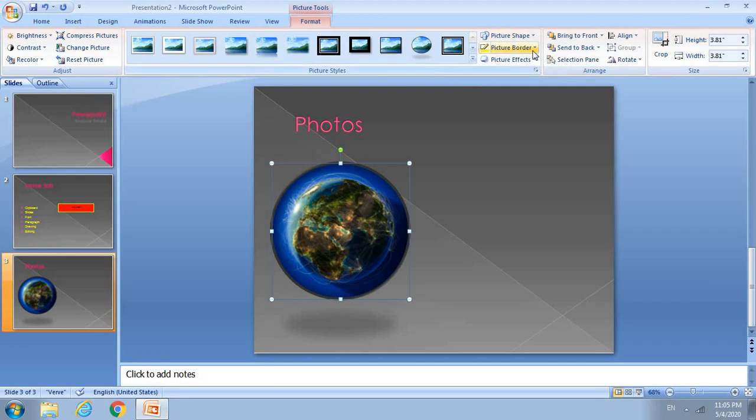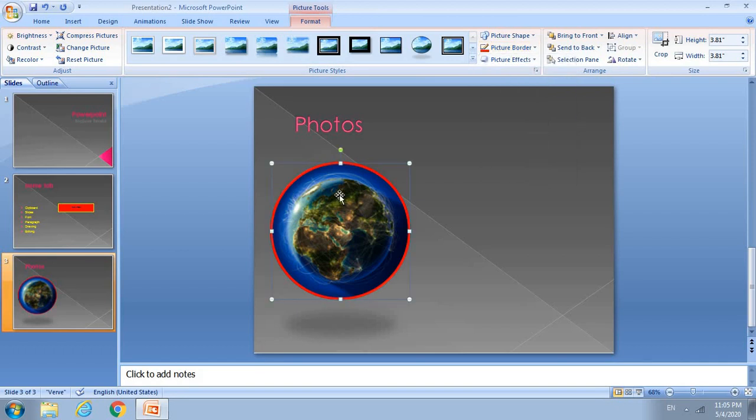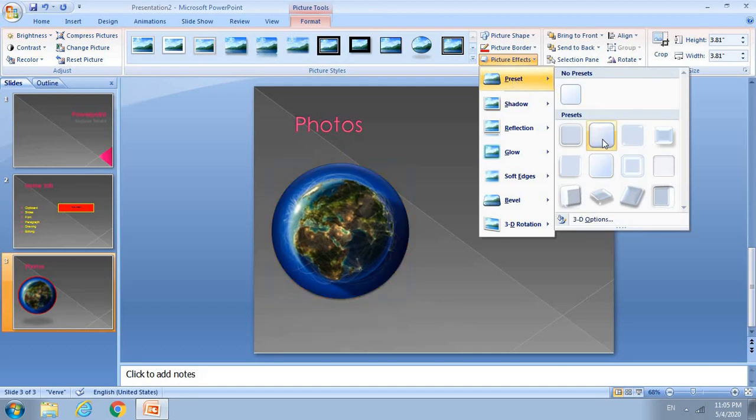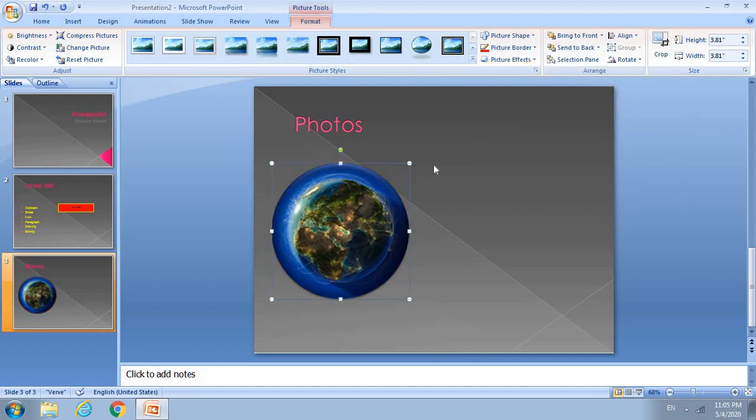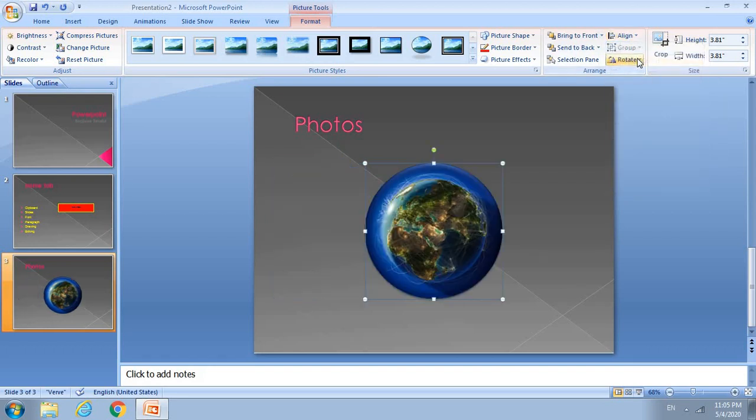Okay, now you can use the red color at the borders, picture effects. We'll use this one. So this is how you can customize, you can actually format your picture. Now, like I was telling, I want this picture to be at the center. How can I do that? Here, add align, click here, align center.